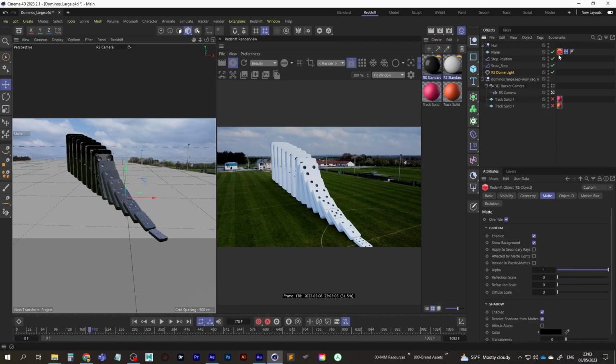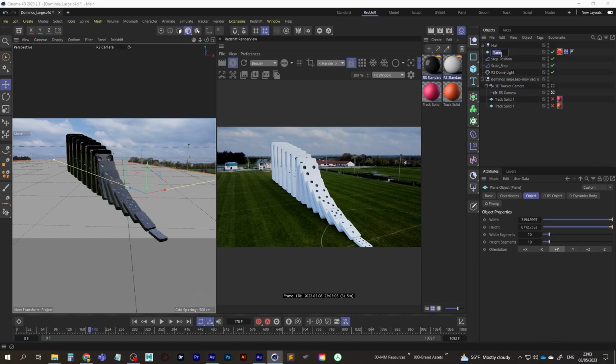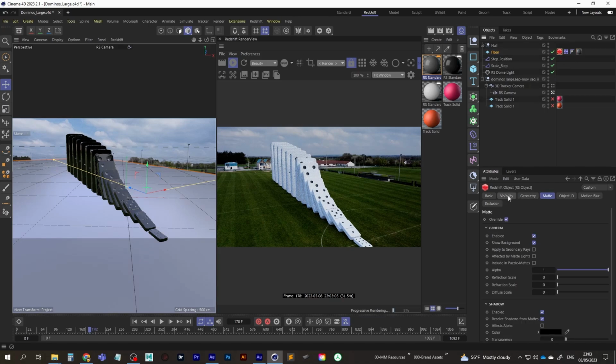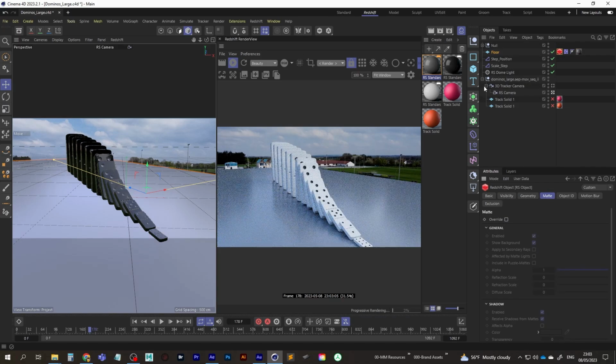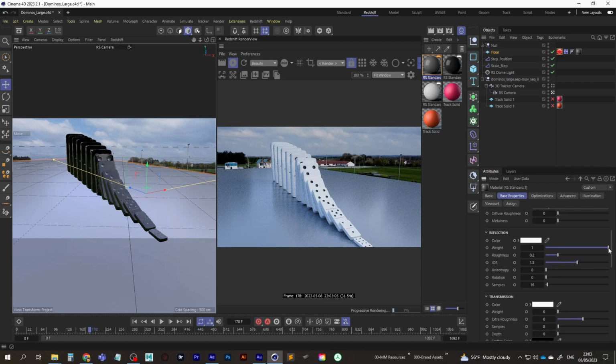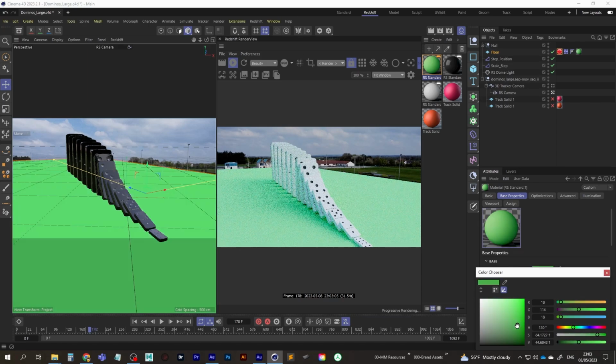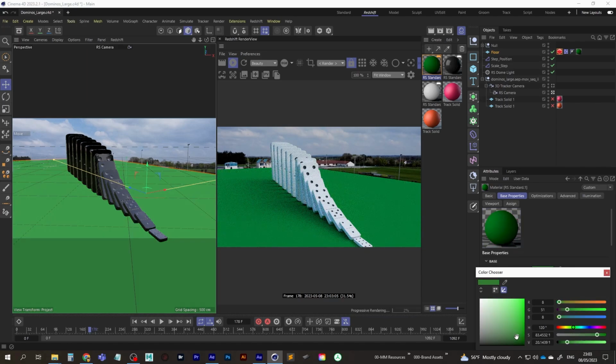So I want to just go to my floor. This is my floor, and I am going to create a new material for this floor. New Redshift material, and I'm going to apply it to the floor. If we just turn off our mat for a second, we want this to have a 0 reflection weight and to kind of replicate the color of grass as well. So we're going to go for a grassy color, so that we get some nice bouncing of green light from our grass up to our dominoes.